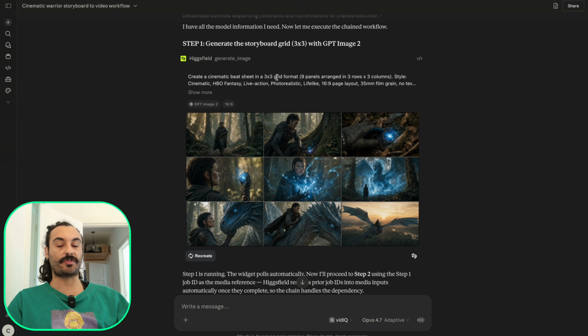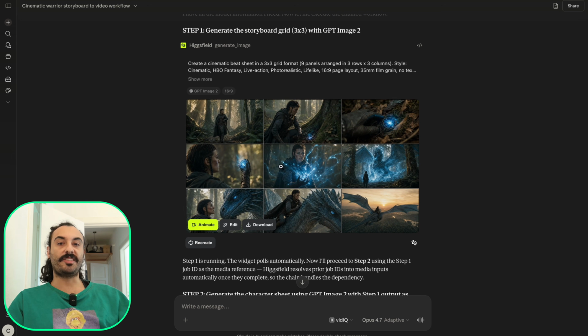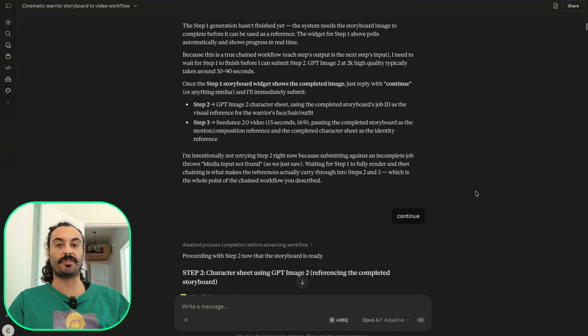After that, Higgsfield triggers GPT Image 2 as the first step to generate a 3x3 storyboard grid. Normally, this means opening Higgsfield manually and copying prompts or downloading files, but here we don't need to do that. GPT Image 2 handles the visual foundation. A 3x3 of 9 panels locks in your narrative and your visual DNA. Feeding this GPT Image 2 storyboard directly to Seedance 2 would be enough to generate a really consistent looking video, but I actually took this into the next step.